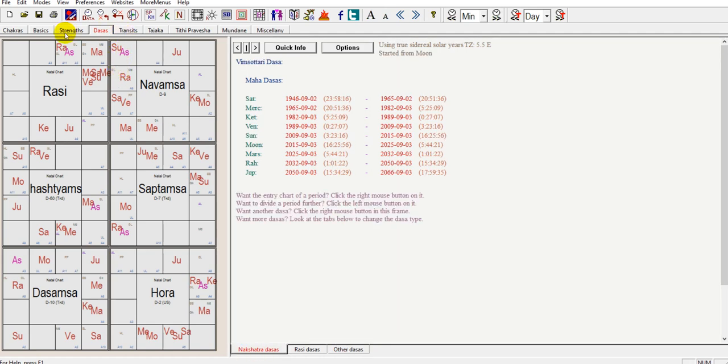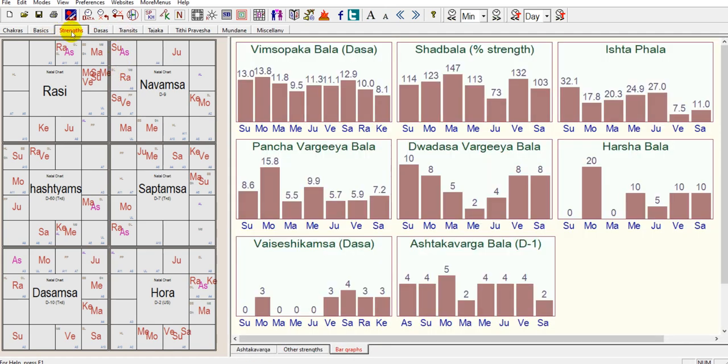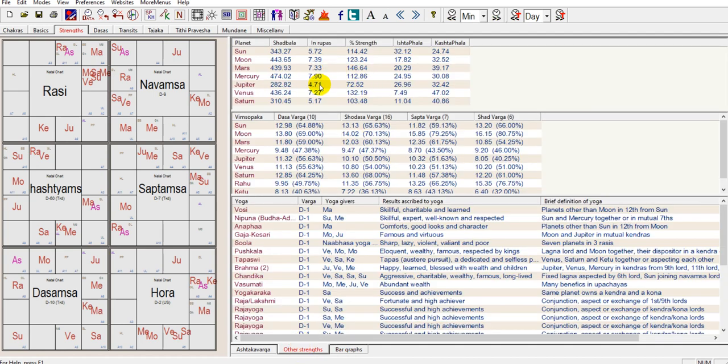Okay. Then we will see strengths. It is besides basics. So strengths is like Shadbala. Then it also has Harshabala, Ishtaphala, and Vimshopakabala. Then we have in the bottom other strengths. Here it will show Shadbala in percentages and Ishtaphala and Kashtaphala. Then we have Shadvarga, Saptavarga strengths in this chart.